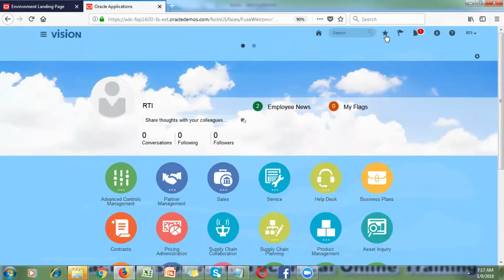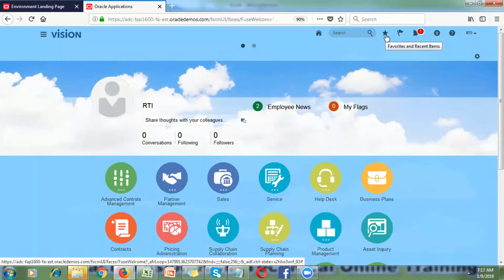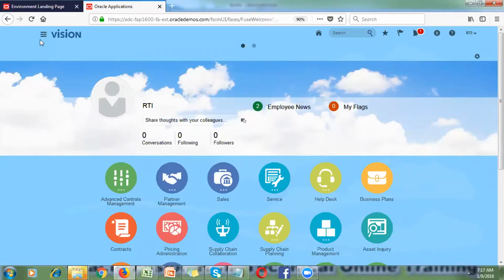If you want to set any screen as a favorite screen, say every time you go to the invoice screen, you can set it as a favorite. Like Google bookmarks, you can set any screen as a favorite screen. So no need to go to the navigator and click on invoice. You can come to your favorites and click on that. It will show your favorite screens, the same as a bookmark, like how we set it in Google Chrome.